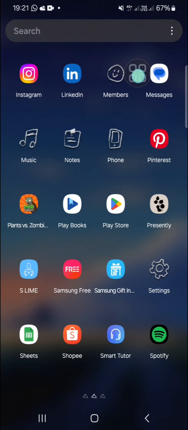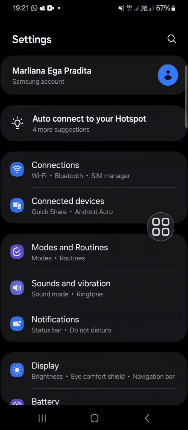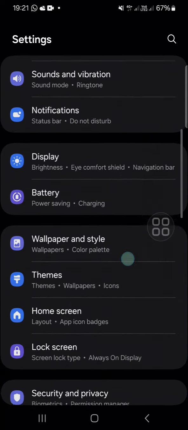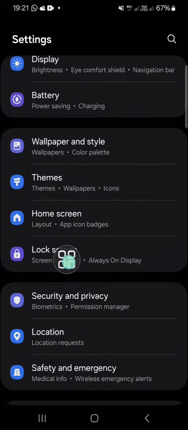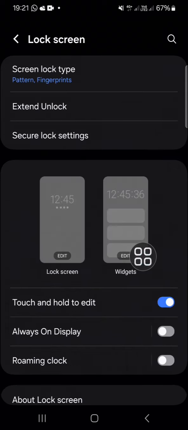First thing first, you need to open your settings application on your Samsung Galaxy phone. And after you have the settings application opened, you can scroll down until you find the lock screen setting. Just open the lock screen setting, and here you have to select screen lock type.